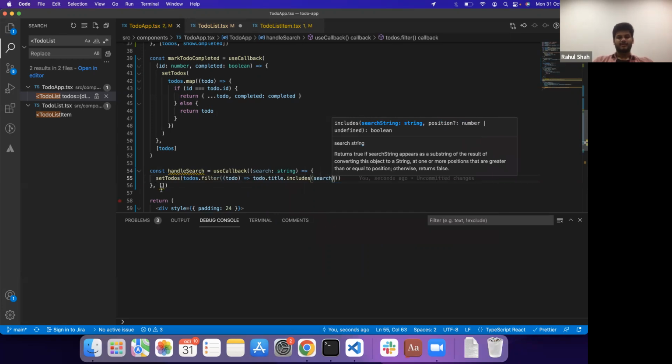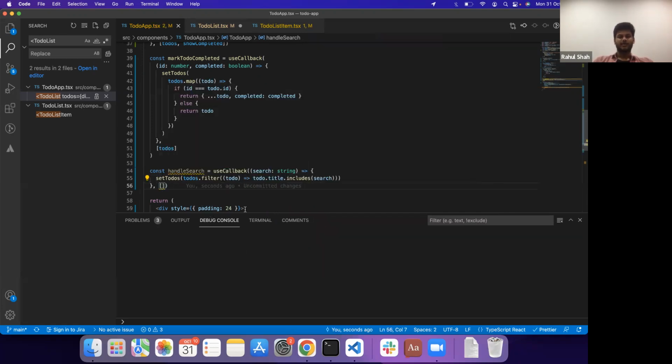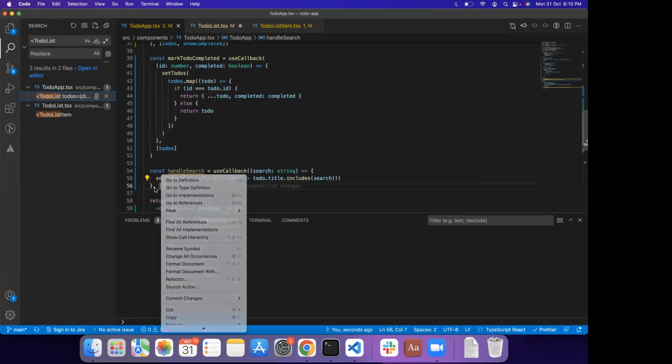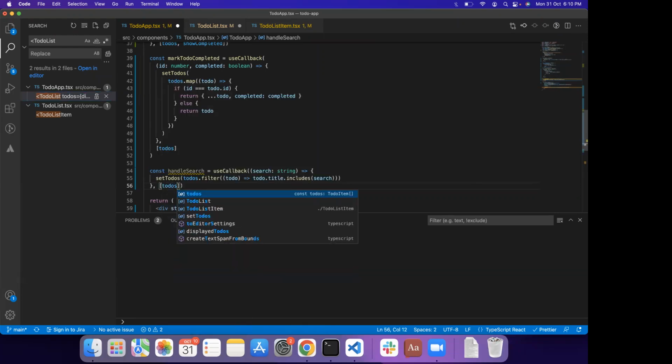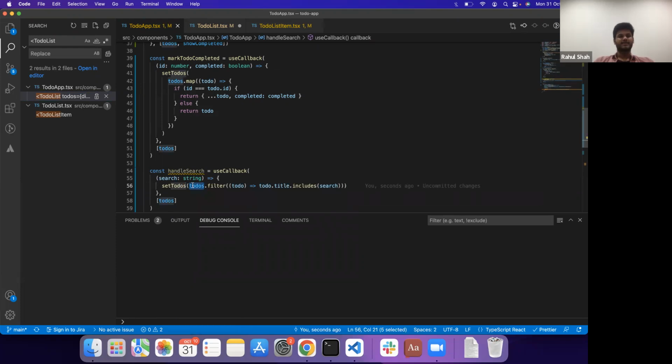Perfect. And now in the dependency array, what do we want? Search string change. But search string is an argument, so that does not need to be in the dependency array. What needs to be in dependency? To-dos. Yep, because we are using the to-dos.